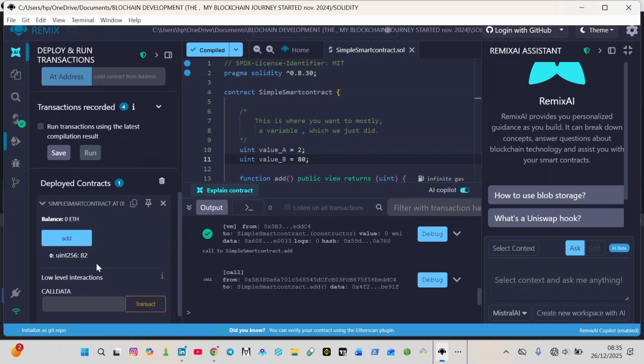82. So it says you actually deployed this from our address. This is the address to simple smart contract dot add. You understand? This is just a smart contract that sums two variables. What this does, like I said, is calculate two variables and give us the sum.